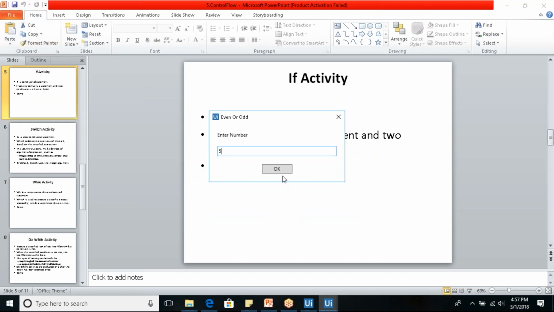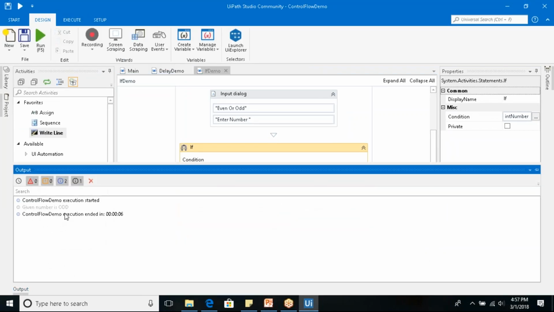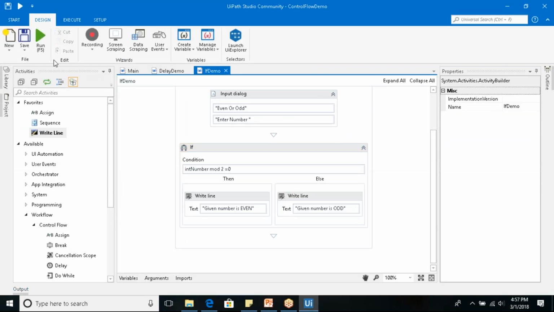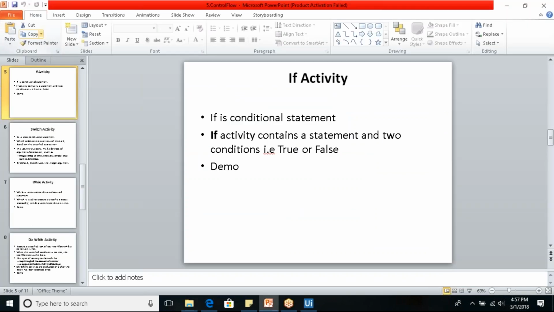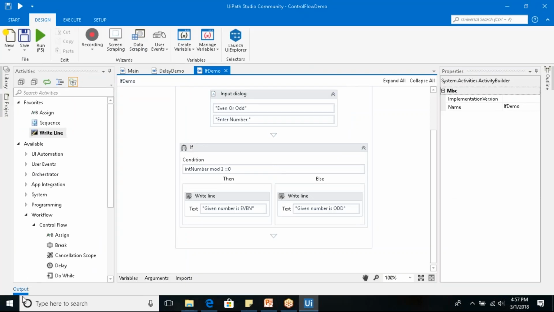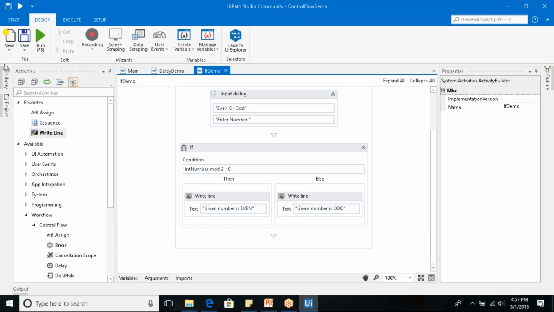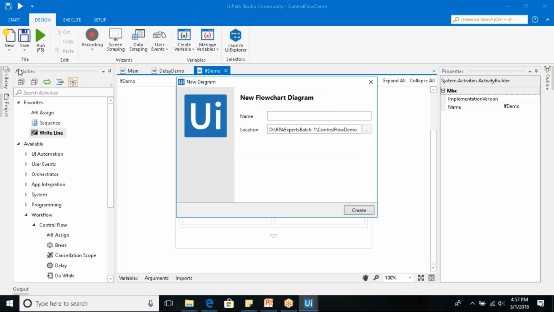Here I'm reading 5. I click OK, and this should say the given number is odd. I'm running again, reading 6. This should be even, right? I'm just checking the condition. Obviously the given number is even.